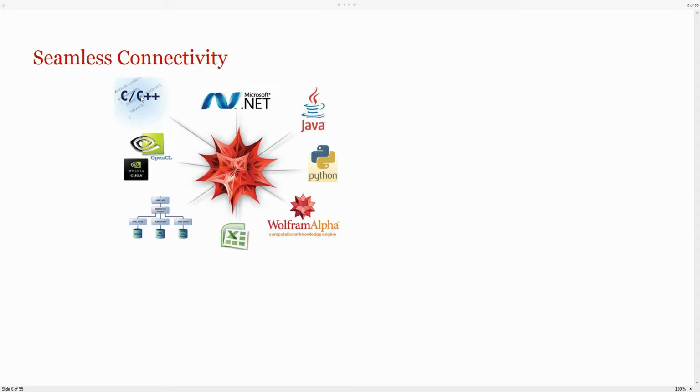that communication as well. You can also do communication with things in the .NET framework, with things in Java. If you're doing GPU programming, there's an OpenCL link for things in OpenCL, and there's also a CUDA link for CUDA programming. If you're working with data, there's a database link.